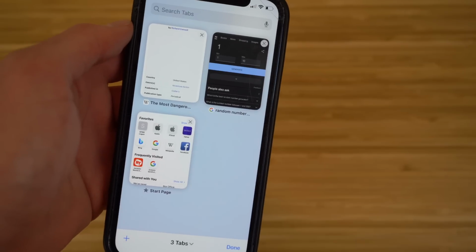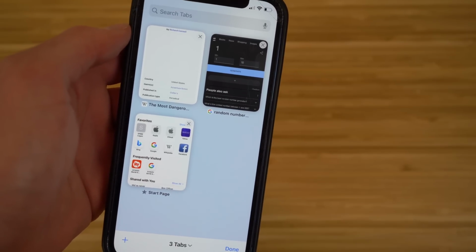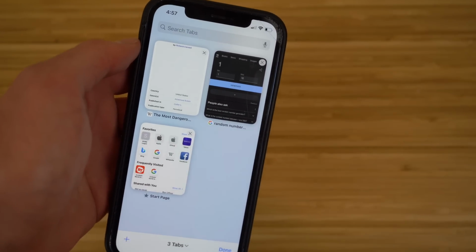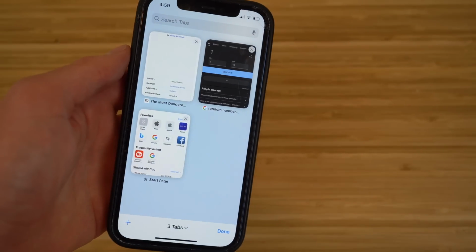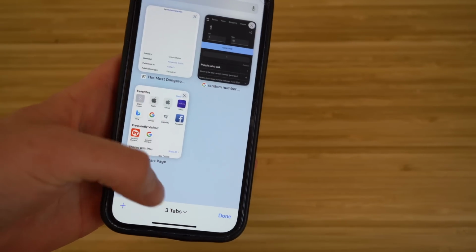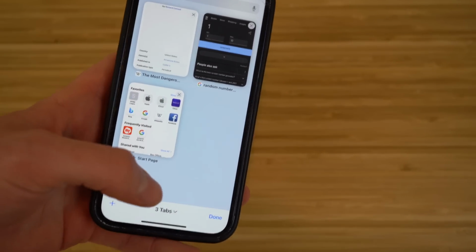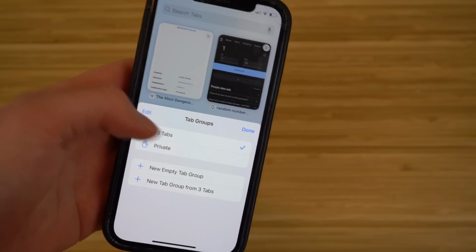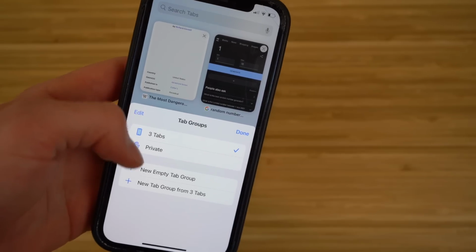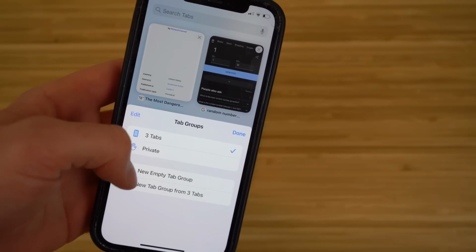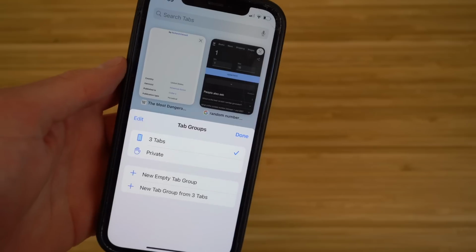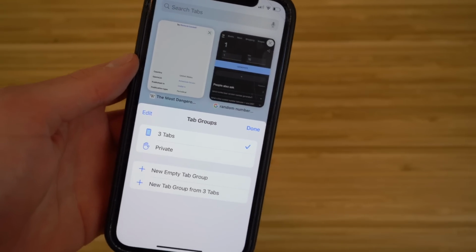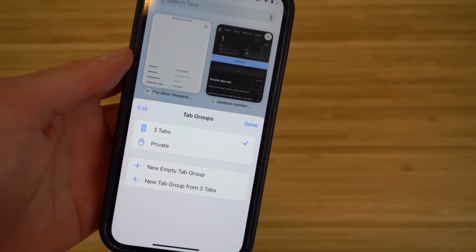But this is only one of the brand new features for the Safari app on iOS 16. There's many more to dive into, so let's get right to it. I also want to show you guys what happens when you click this 3 tab section with the drop down arrow right here. So let's click on this, and you guys are going to see it's going to take us to this tab groups page where it's going to show that we have 3 tabs right here. We have a private section, a new empty tab group, and a new tab group from 3 tabs. So these are all brand new features on iOS 16. I'm going to walk you guys through these right now.